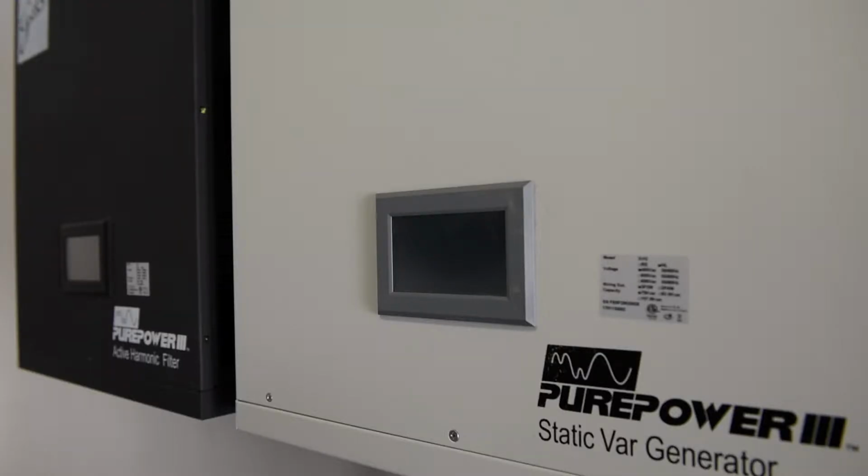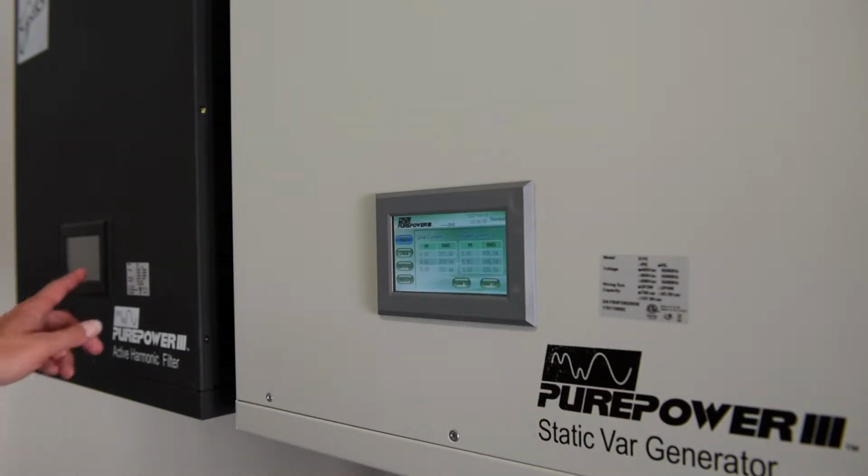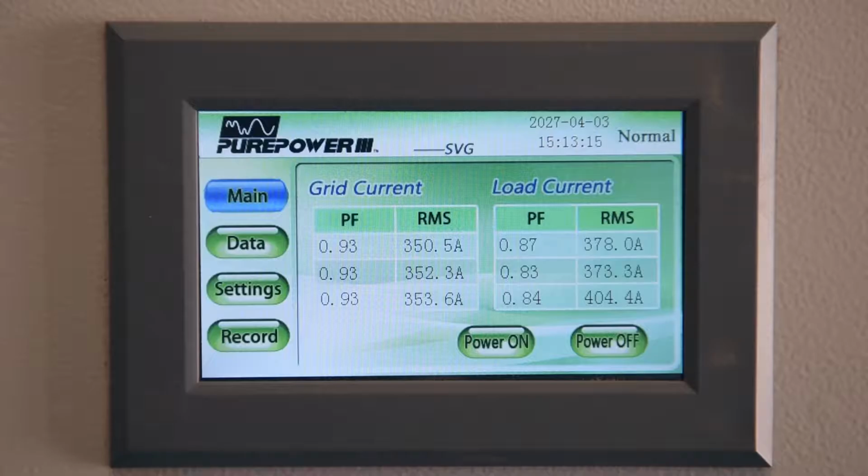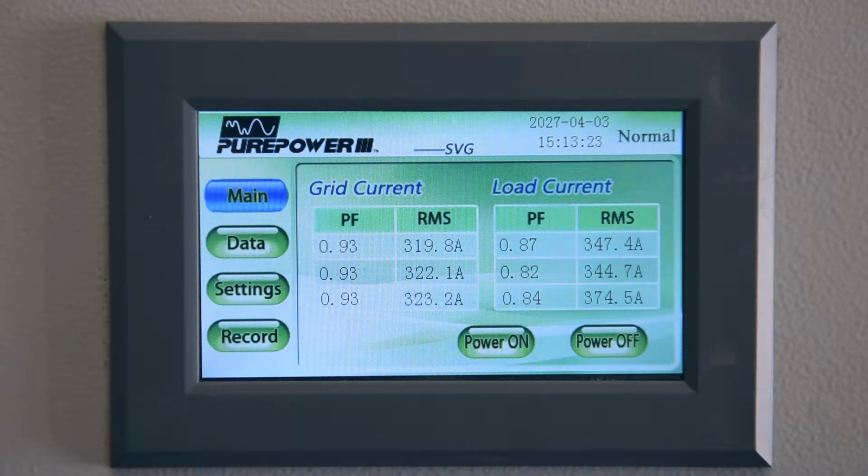Whenever these units are energized, all you need to do is touch the screen, and the screens will light up and you will be able to begin programming. So this is the Static Var Generator that we're going to begin programming first. The screen went off. All we need to do is touch the screen and it'll come back on. And you can see we have our grid current and our load current. So that's the uncorrected for the load and the corrected for the grid.